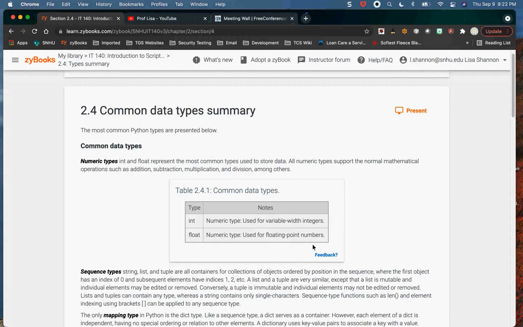Numeric types. So we have strings, we have lists and dictionaries, and now we're getting to numeric types. So there's an integer and a float. An integer is just that. It simply is a whole number. It does not have a decimal point. A float is a number, but it does have a decimal point.